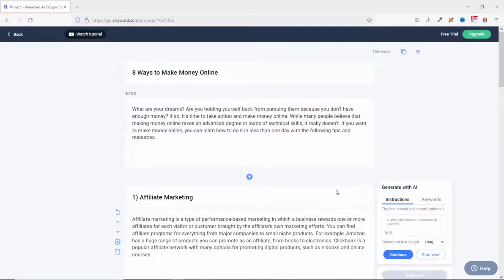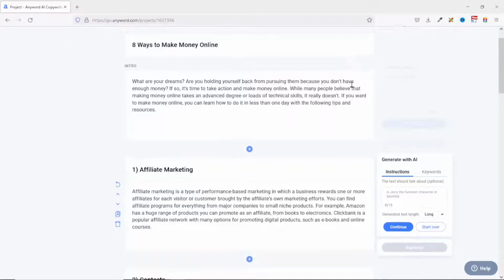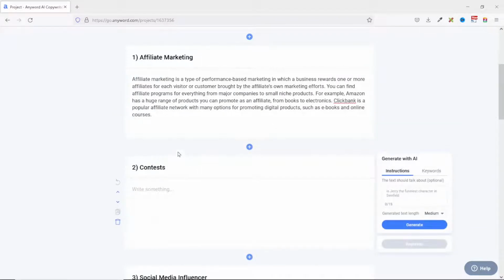The content is generated. Now if I scroll to the top, at the moment I have 155 words in total, and I'll advise that you get a minimum of 600 words. So going down to the next subtopic, I don't like what the AI has generated for me here, so what I do is I click in here and I go ahead and take it off. Then I go ahead and enter my own content.